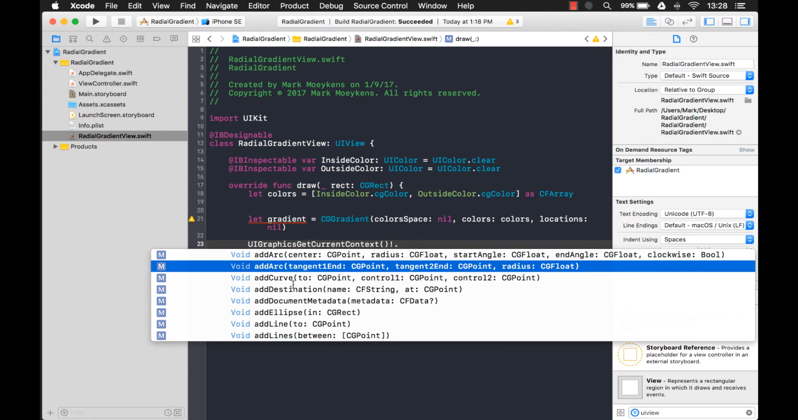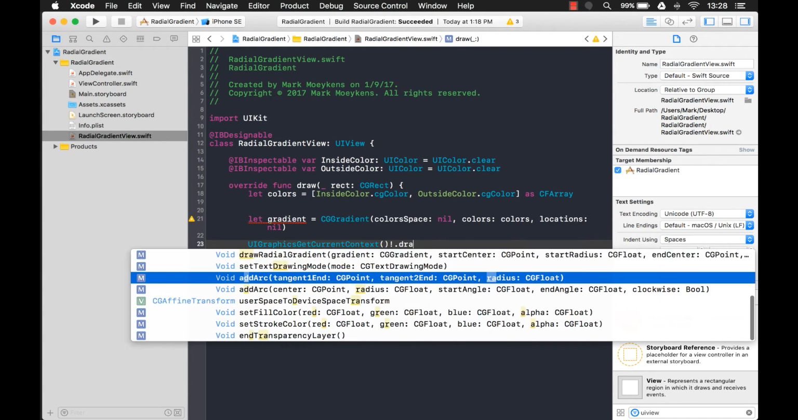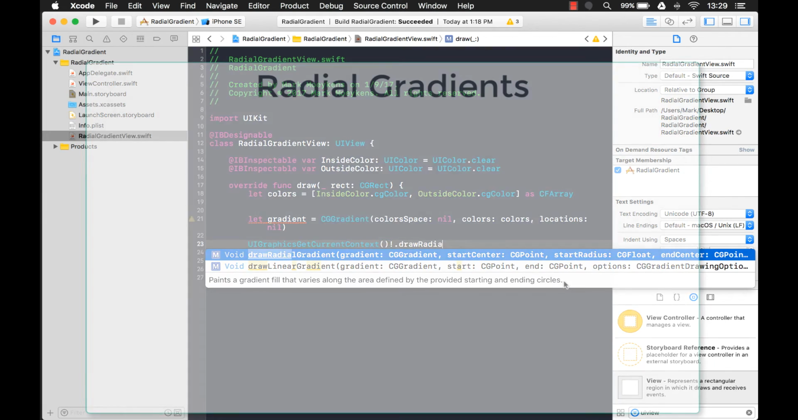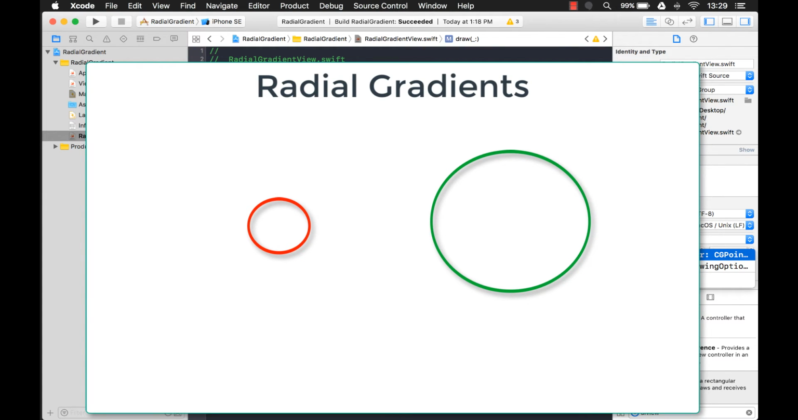These drawing operations all need information that might be inside of this view, such as, like I said before, the colors that are going to be used, the line styles, and fonts. The one we're interested in is drawRadialGradient. And as you can see, it paints a gradient fill that varies along the area defined by the provided starting and ending circles. I want to explain something about radial gradients and how they work. You're actually defining two circles, and you're telling the gradient to move from one circle, maybe your inner circle, to an outer circle.